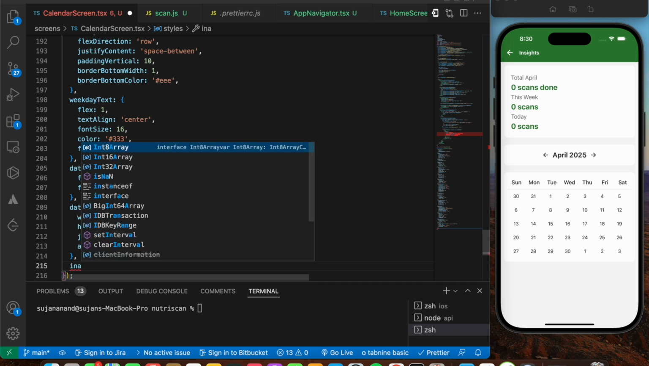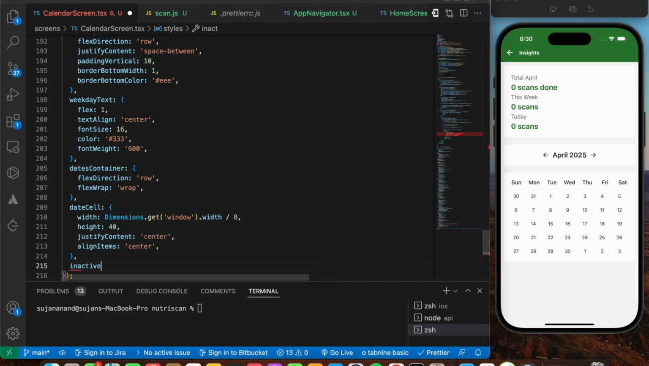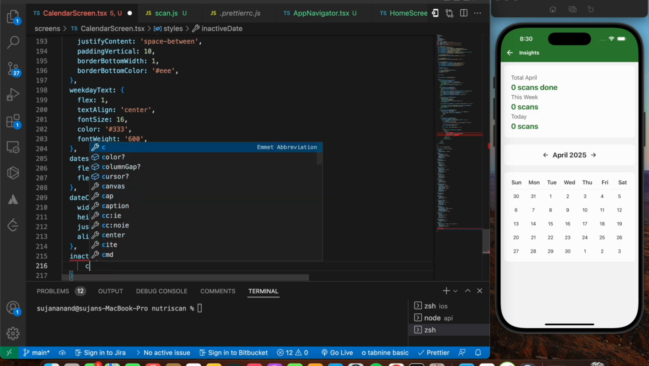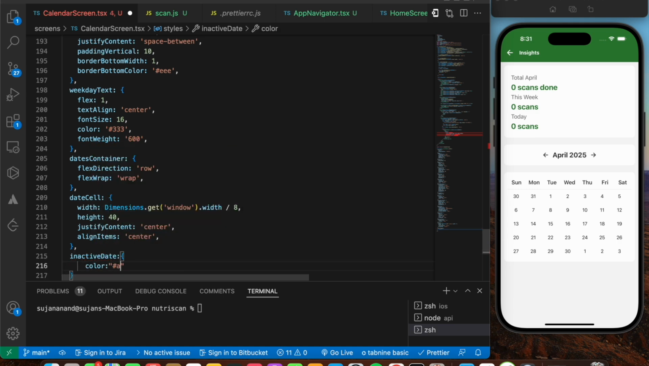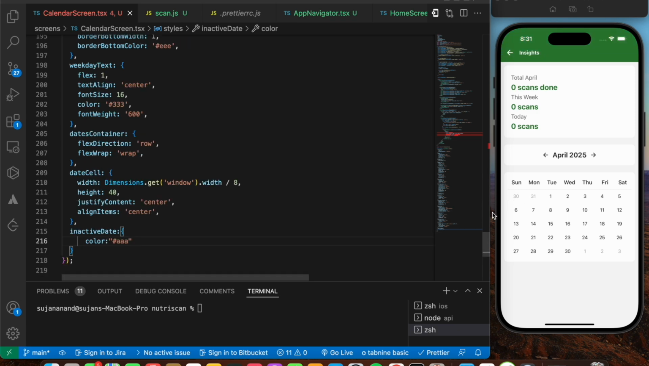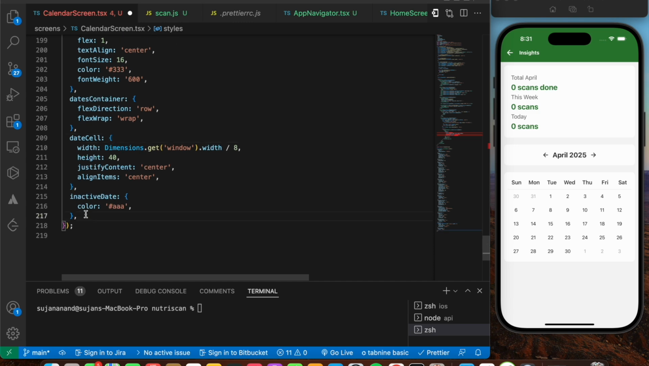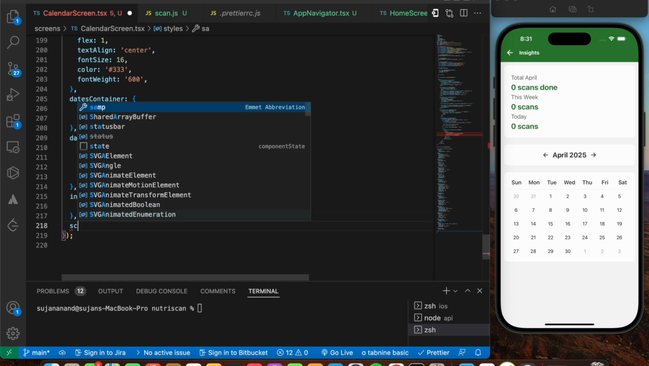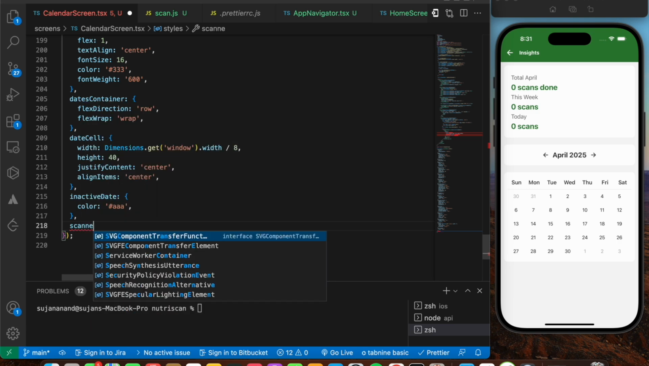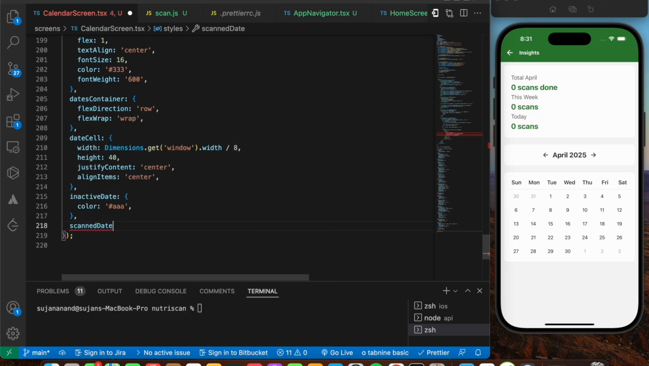Next one is for your inactive date. I'm going to say inactiveDate over here. Color is going to be AAA. As you can see, these two are the inactive dates for April because it is going to start from Tuesday, that's the 1st. Apart from inactive date, the scanned date, I'm going to say scannedDate is going to be this one. Color, it's going to be 2E7D32. Font weight of bold.